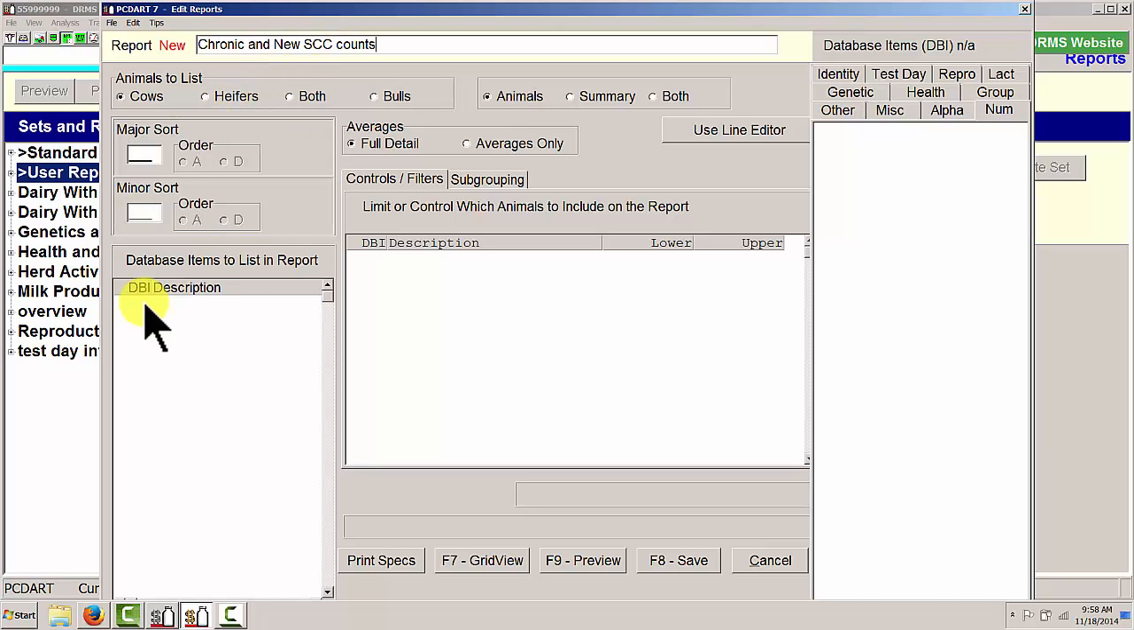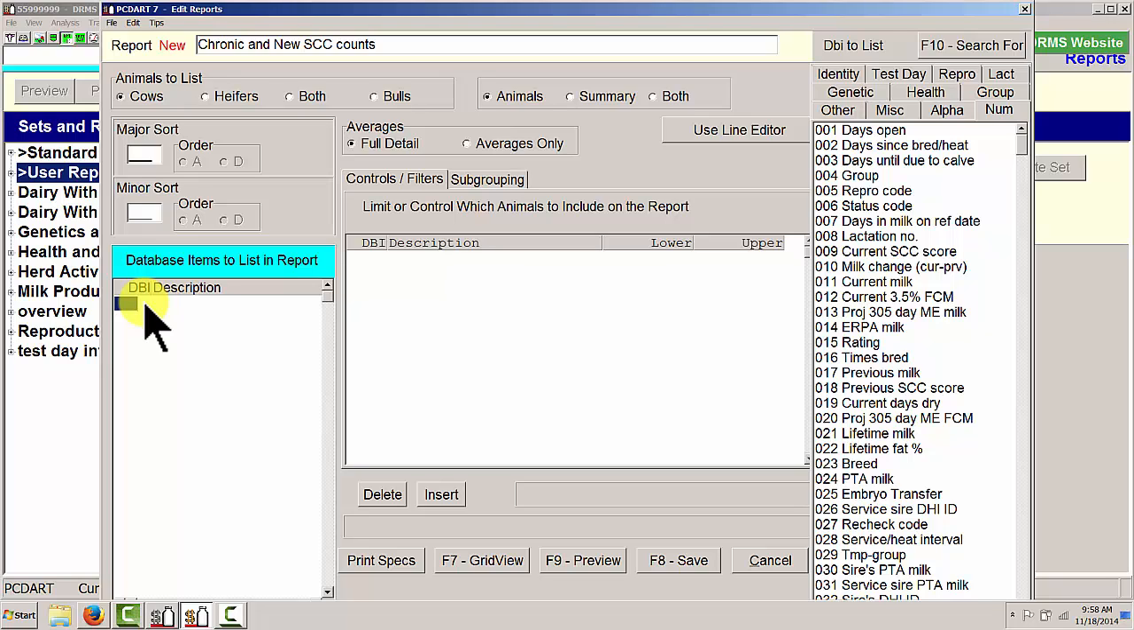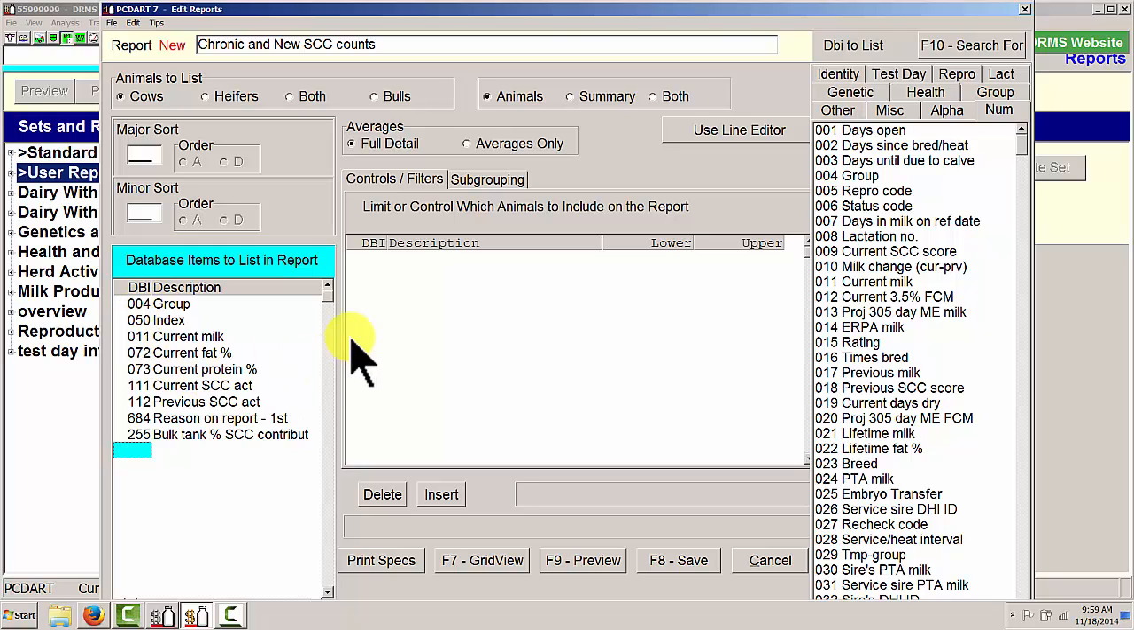So the database items I want to be able to list on this particular report, I want to know what group they're in. I also want to have an identification so I know which cow we're working with. I want to look at current milk, current fat percentage, current protein percentage. I also want to look at current somatic cell count and previous somatic cell count. And I'm going to be using a reason on the report so I have the opportunity to tell anybody that's looking at a report which one of these 2 groups these cows are going to be in, whether it's chronic or new infections. What's the bulk tank percent contribution of the somatic cell count that these cows have?